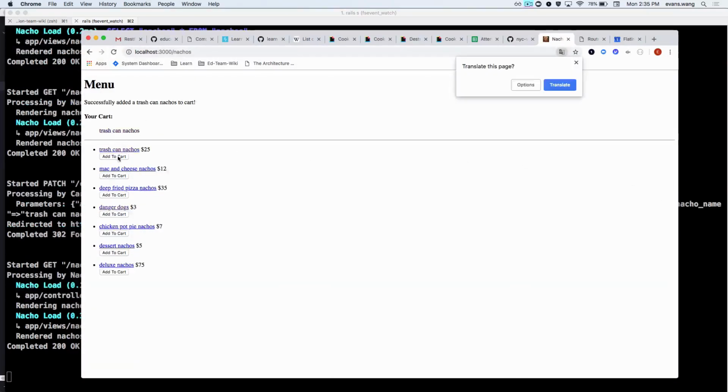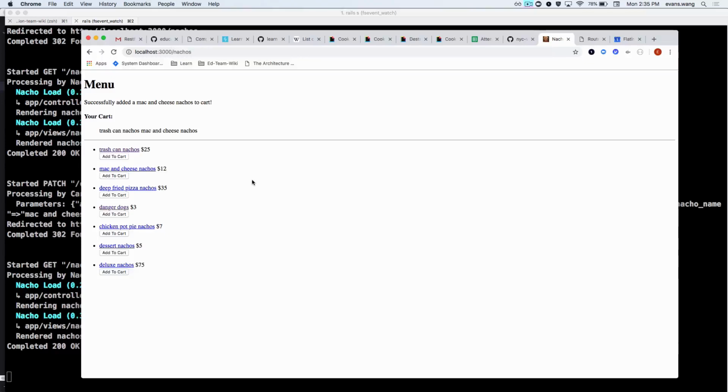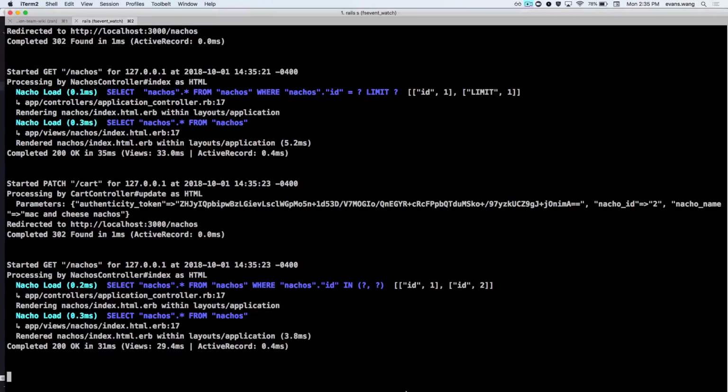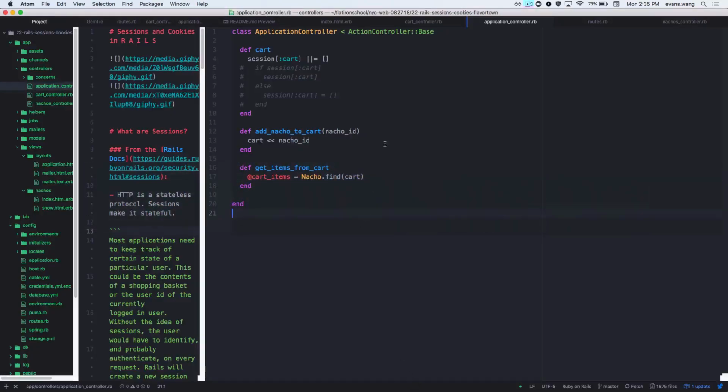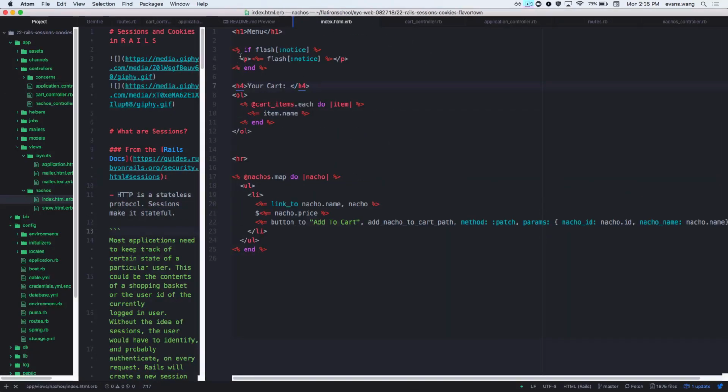Any questions on trash can nachos, mac and cheese nachos, sessions, cookies? Let's quickly summarize, right? Yes, it's being recorded. From the index, I'm doing this flash notice, which is also coming from the controller. I'm looking through all my cart items and putting them in an unordered list, but they probably need to be in a list item tag.